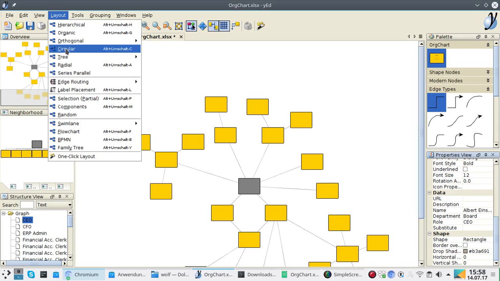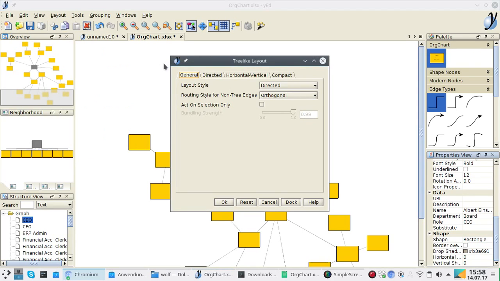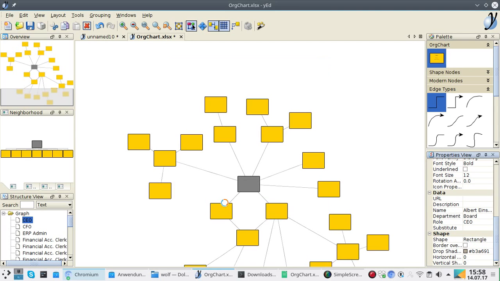I like a layout in a tree style. It's called a directed tree style. And what I'm telling the system here is that if there are non-tree edges which go against the straight tree, then use orthogonal. I'm also using on the directed tab some tweaks here. I want to have orthogonal edge routing, so we have corners, and I want my siblings stacked to the right. That means those leaves of the tree that have no further entries below them are stacked over each other on the right of the edge, and you will see what it looks like here.